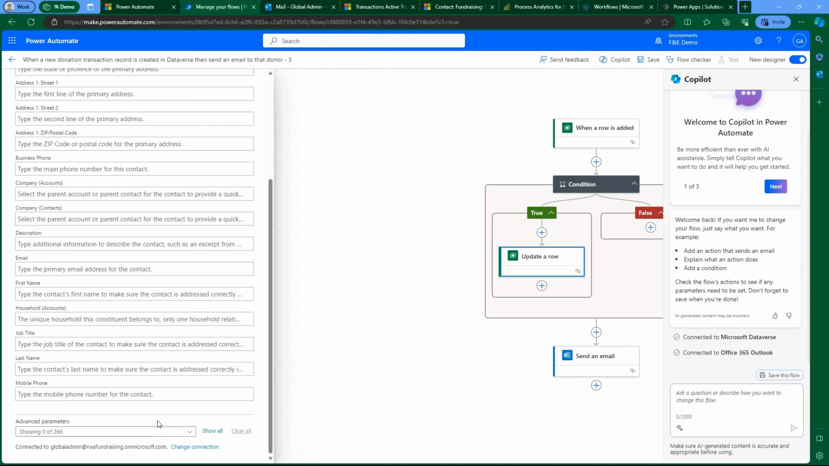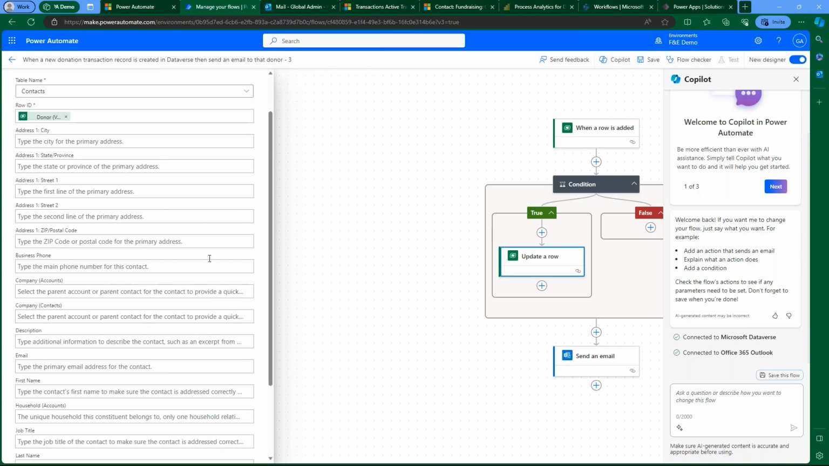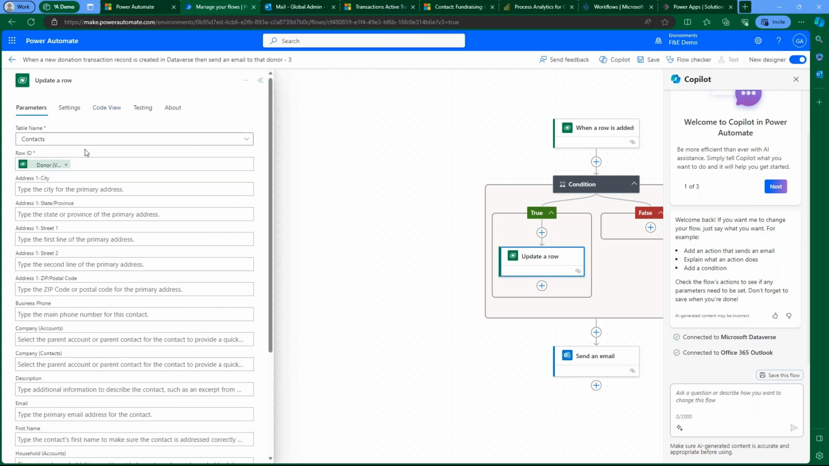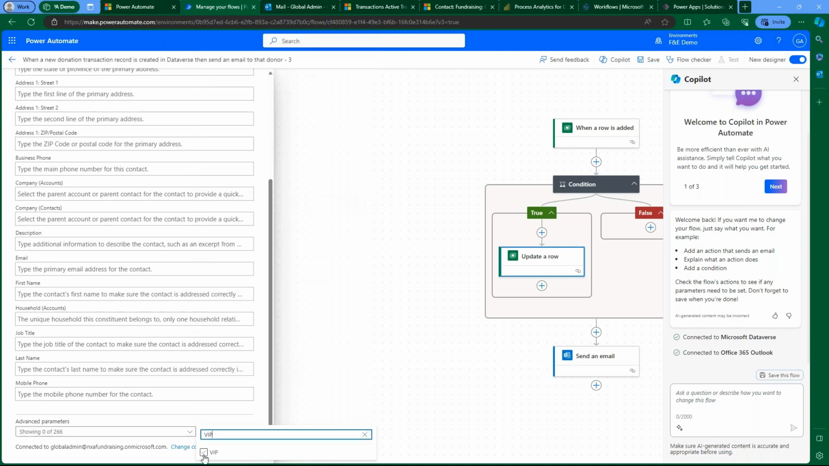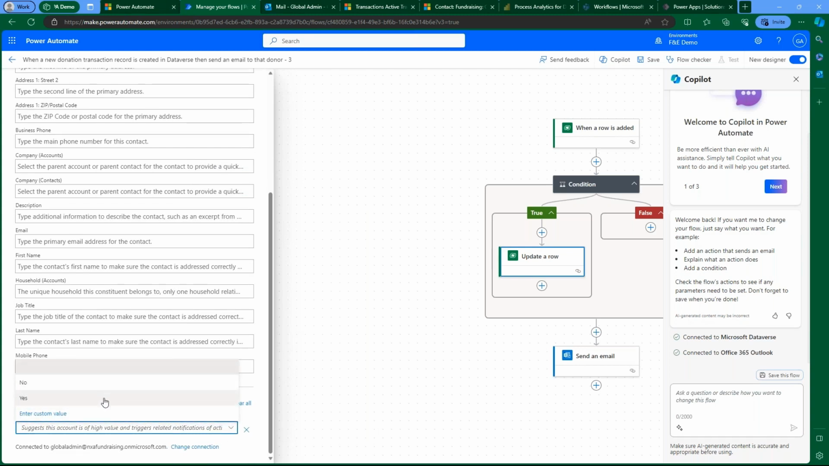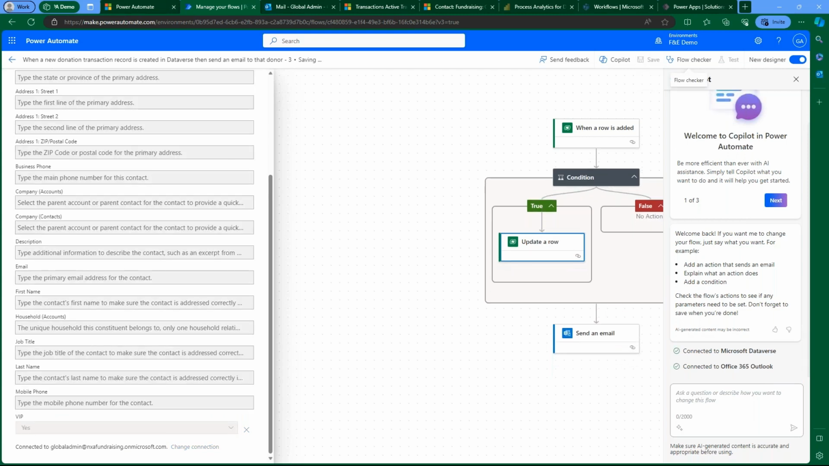And so again, zooming out, I'm targeting the contacts table. I'm finding the specific donor that just made this donation. And now I'm going to go and find the field that I want to update for that donor. So we have a field called VIP, and it has two values, yes or no, and I'm going to update it to be yes. So if I save this, Power Automate's going to check, make sure I don't have any errors in my logic here, get a nice little green confirmation momentarily.